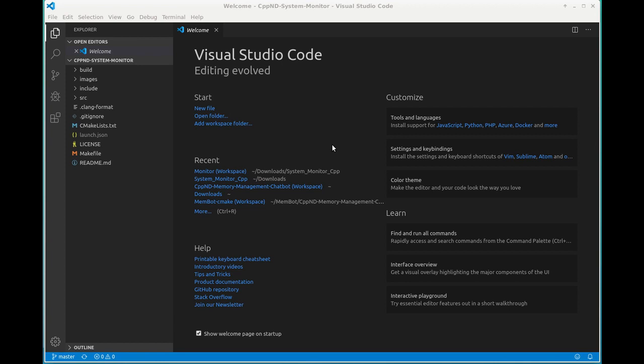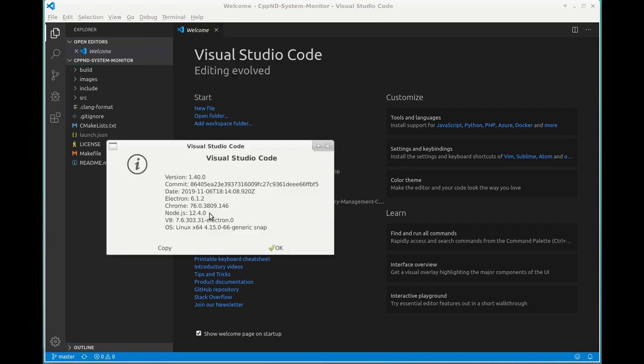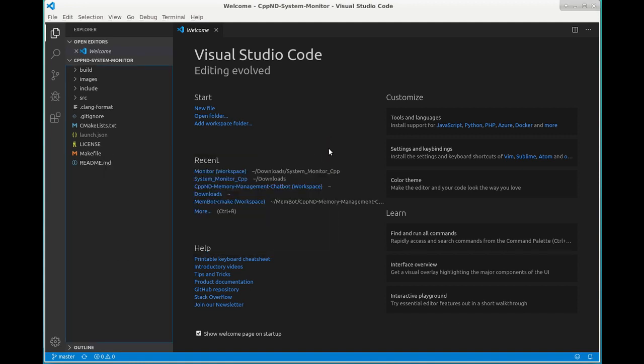Okay, here's my Visual Studio and I am using this version of Visual Studio, 1.40.0. This is the version of my Visual Studio Code and my Ubuntu is version 16. Okay.